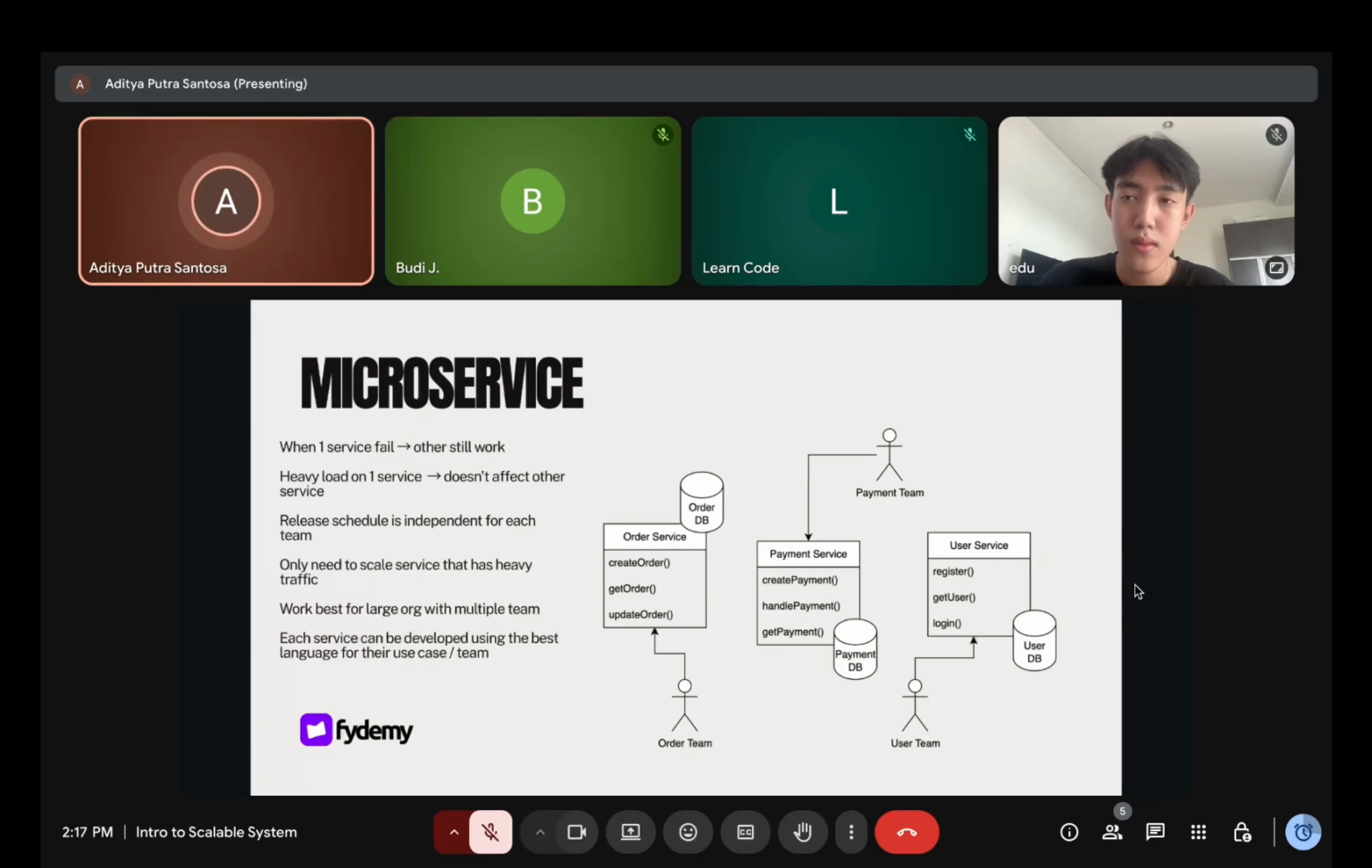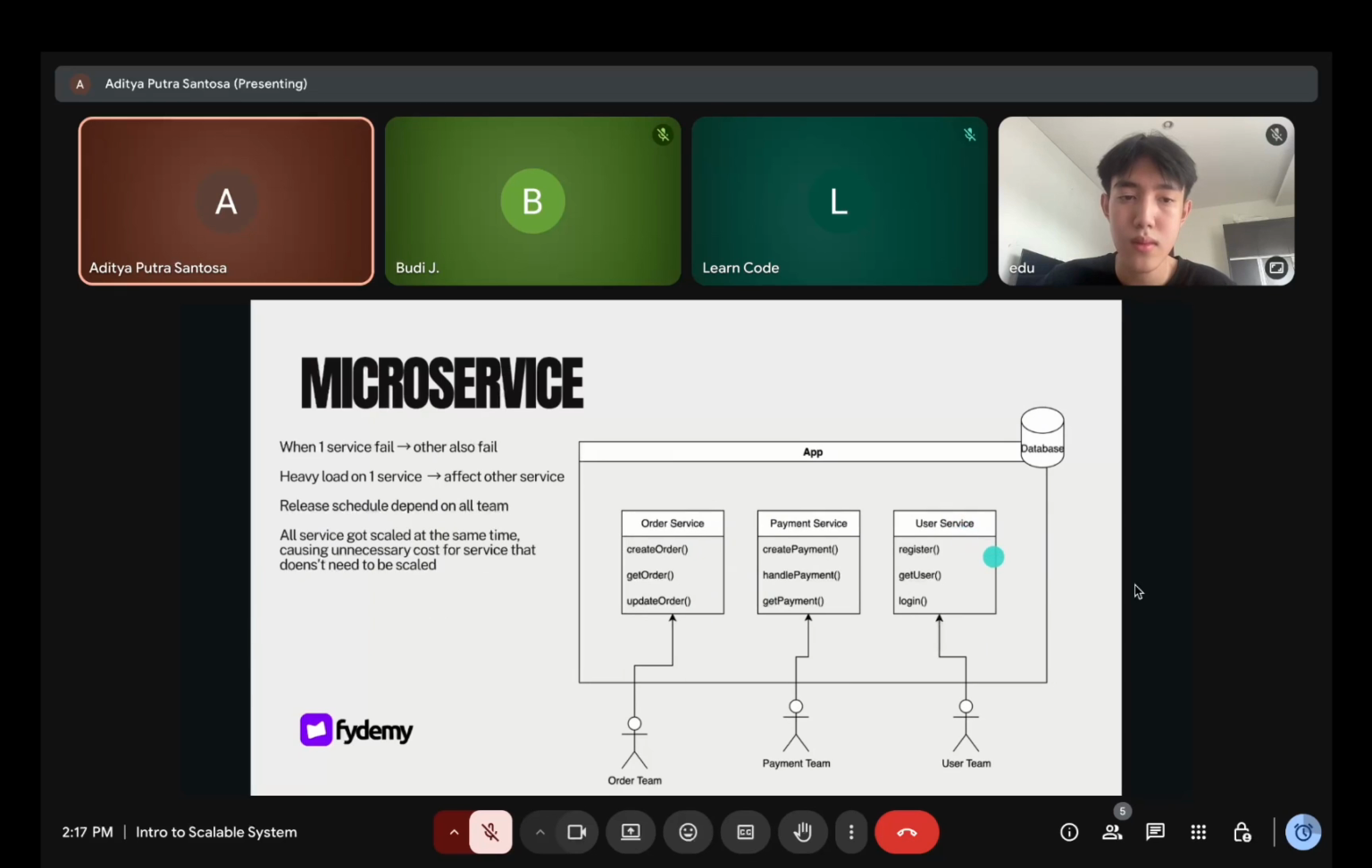Compare that with the large service before. Technically, you can use multiple languages in one app, but it gets complicated quickly, especially if the features start to get bigger and bigger.